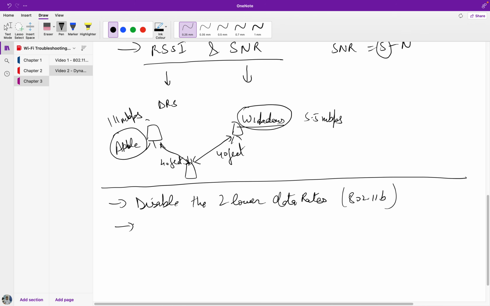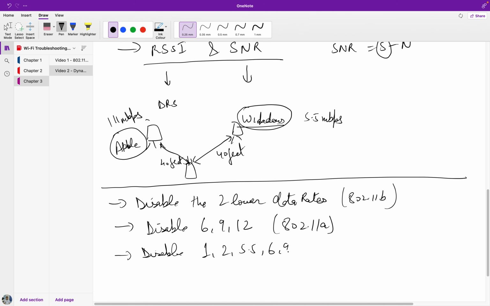What I would do nowadays is, in a .11a network, I disable 6, 9, and 12, and I keep 18 as the minimum enabled data rate in .11n or .11a. Similarly, for .11g, I would disable 1, 2, 5.5, 6, 9, 11, and 12, and I will keep 18 as the minimum data rate to be enabled on a .11g network also.